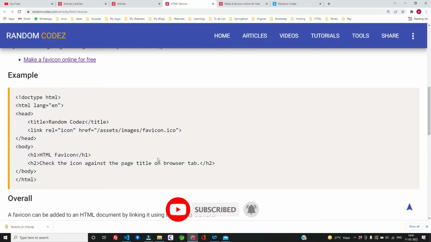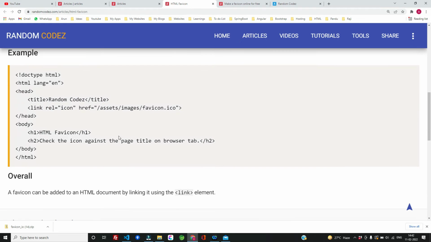Here is an example HTML document where we have included this link element referring to the favicon icon file, and this particular link element is supposed to go into the head section of an HTML document. So this is how we have to include it. Overall it's very simple to include an icon file to represent our brand on the browser tab.